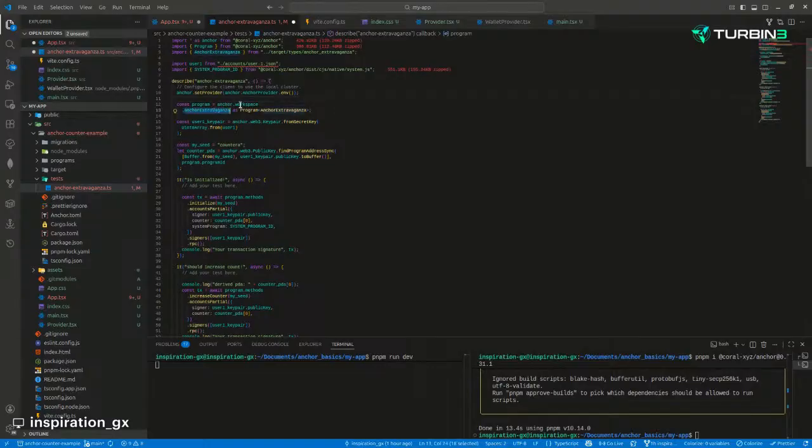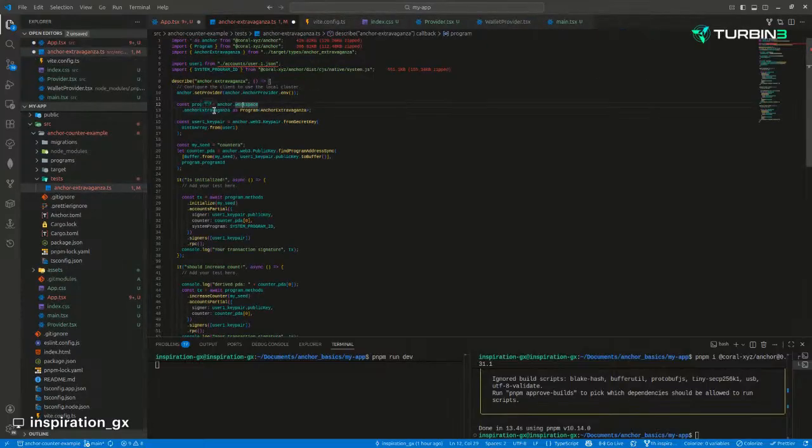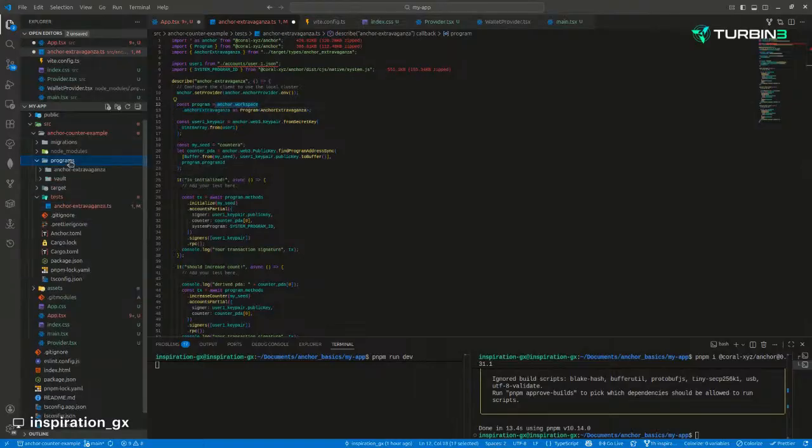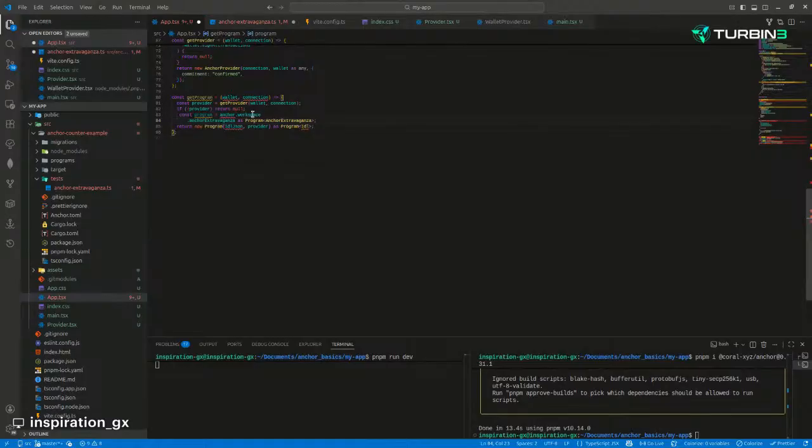Anchor extravaganza. What type is this? Anchor workspace. Workspace at any. So that's in the workspace and getting anchor extravaganza as. So what's this anchor workspace type? Wait a minute. So none of this one. I think it's getting it from the cargo. So this should just be from our types. Yeah. Let's try that.